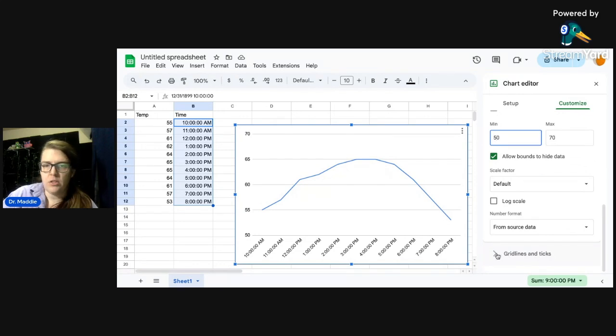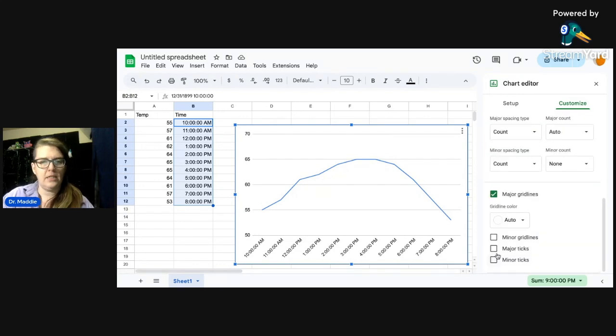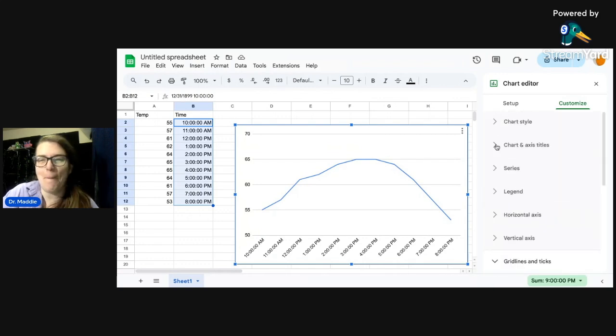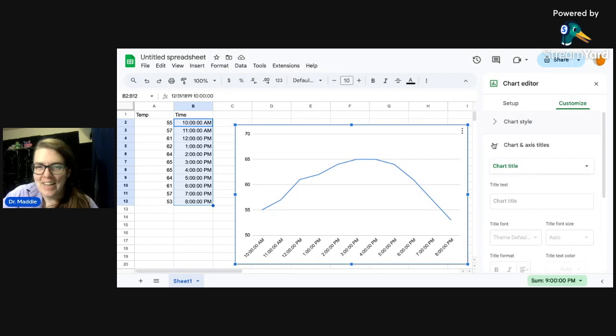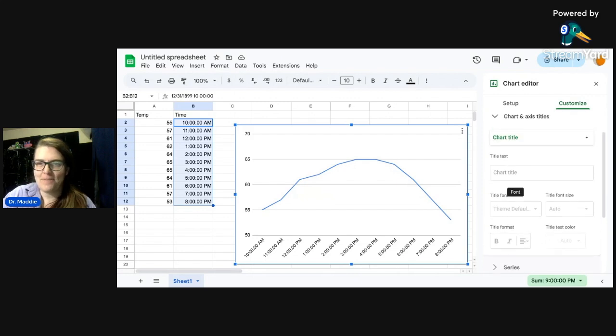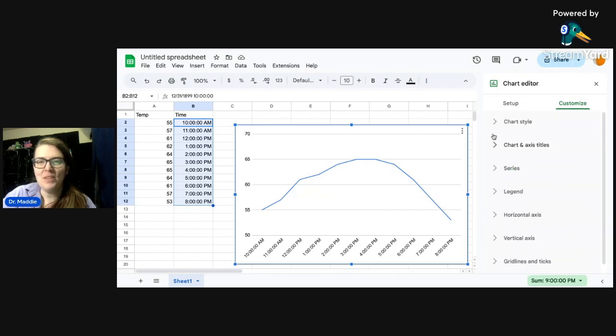The only other thing I might do is grid lines and ticks. Let's add the minor grid lines. Oh, no, let's not do that. I was thinking of the... never mind. It's fine. Chart title. Let's see. That's fine. Okay, I'm pretty happy with this.